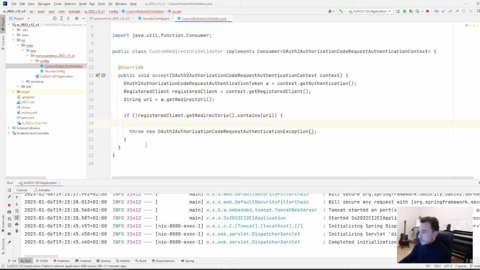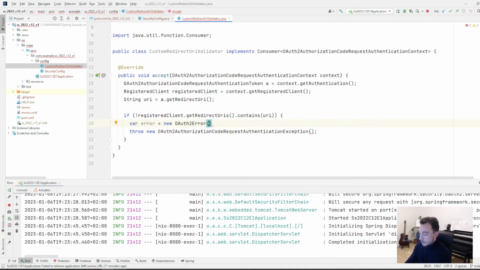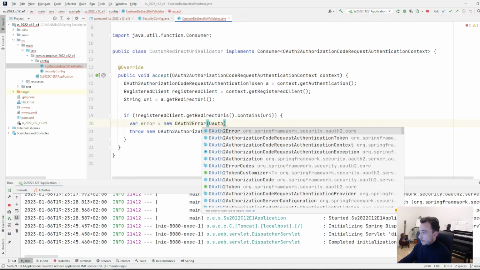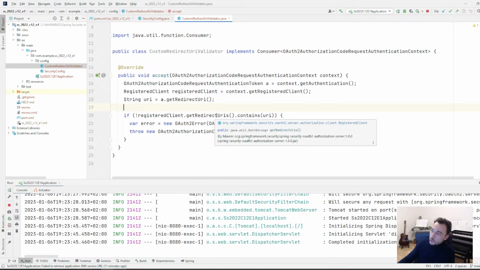And the exceptions are designed to take an error as a parameter. So I say error is new OAuth2Error and OAuth2ErrorCodes, and you can use any error code. For example, I think in this case it would make sense to have an invalid request. And this is basically the authentication if you want to put it, or you can simply avoid putting it completely. And yeah, that's what I'm doing here.